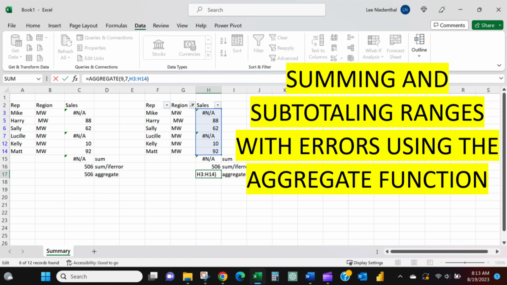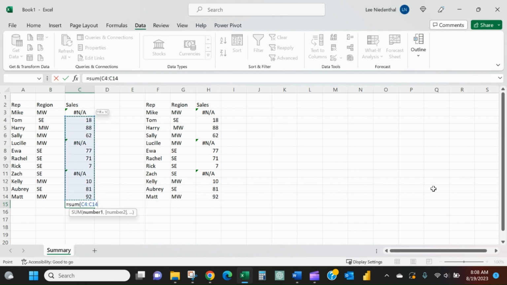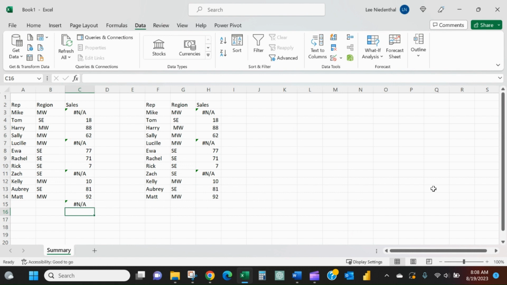Today I'm going to go over how you can sum ranges that contain errors. Errors are so annoying. If you just go to sum up a data set, and obviously it's easy to see it has errors here, but let's just say we're talking about thousands of rows, all that sum does is return an error. So there's two easy ways.